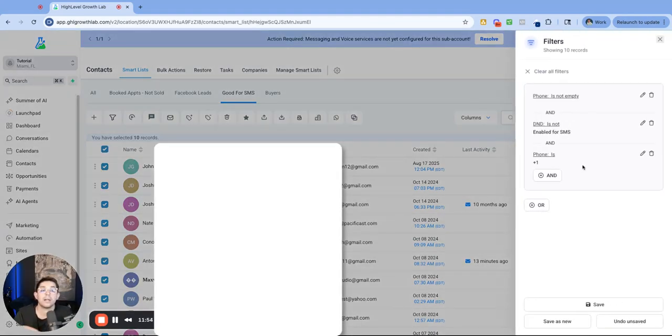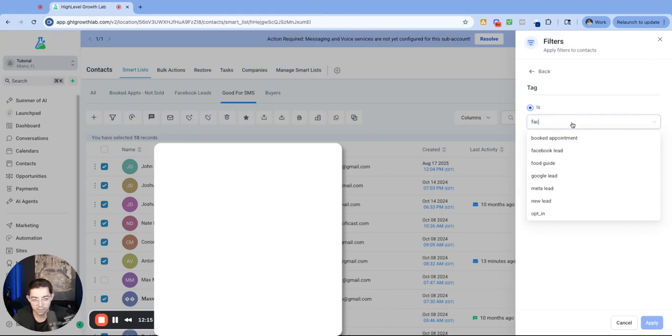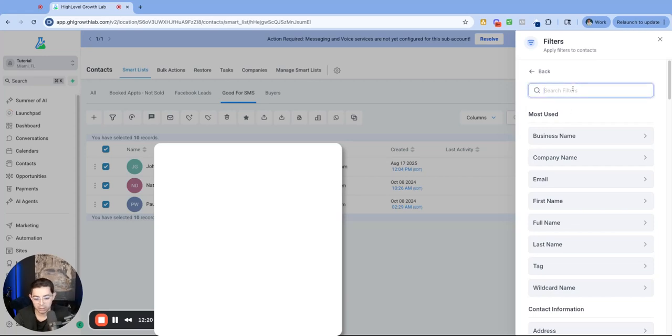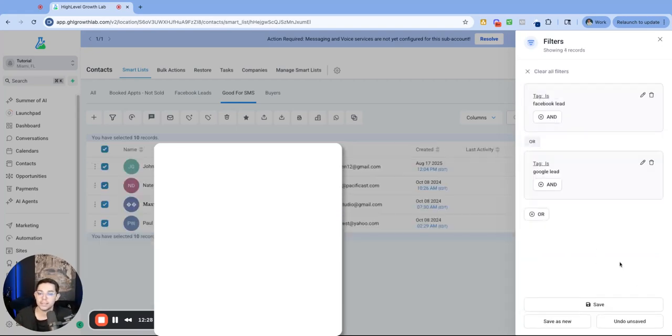And then we can get even a little bit crazier and do ORs. If I want a list of people that are two things, I can do it in different ways. Let's say I clear all the filters here and do more filters. Let's say I want to do tag is Facebook, so Facebook leads, or tag is Google leads. So this is one way of doing that. Basically this will combine the list of people that have Facebook or Google leads.